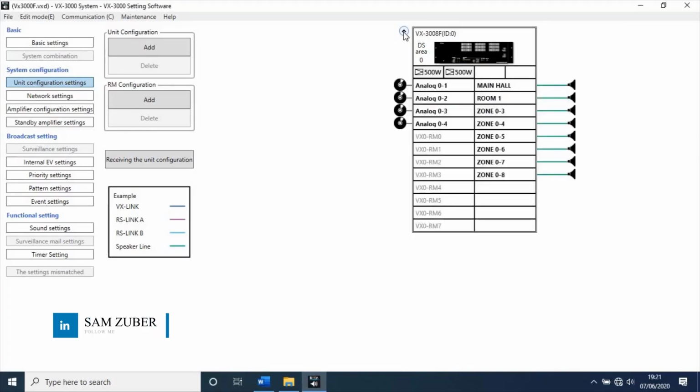Here we can see our inputs and outputs. We have 4 analog inputs and 8 output zones, which we have renamed, like main hall, room 1, etc. Let's add an RM, remote microphone. To do that, click on the add button located at RM configuration.